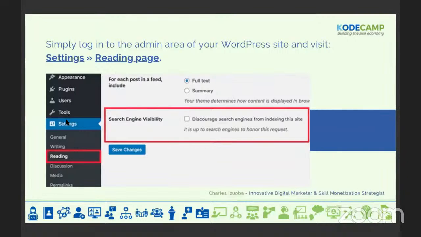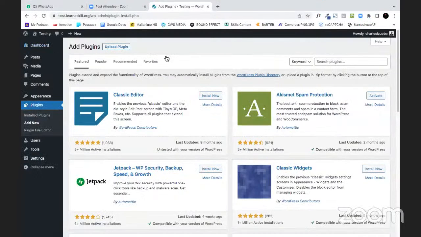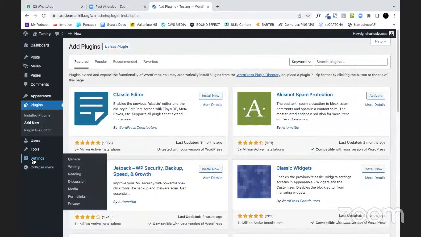So we'll go on settings, then we'll click on readings and we'll see these options. Remember, on our website, we'll go to settings. This is the back end of the website. We can see settings here, right? When you hover your mouse on settings, these options will come up. Scroll down and come to reading. So let me tap on reading.